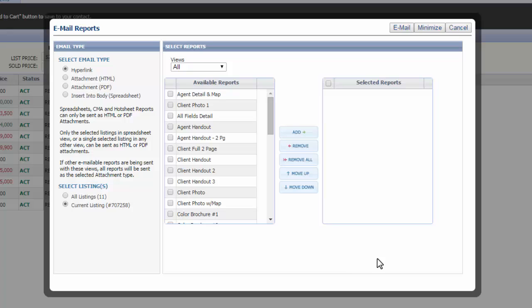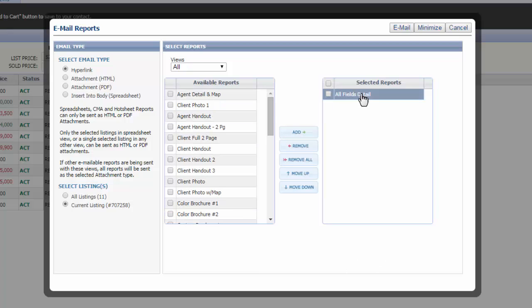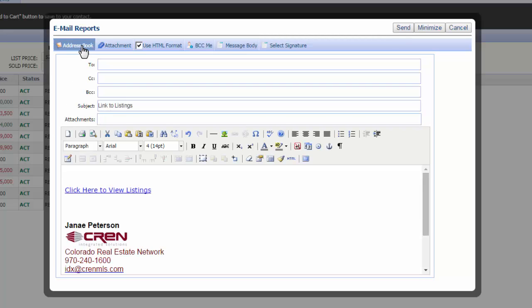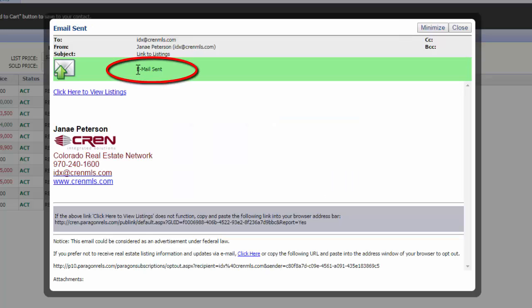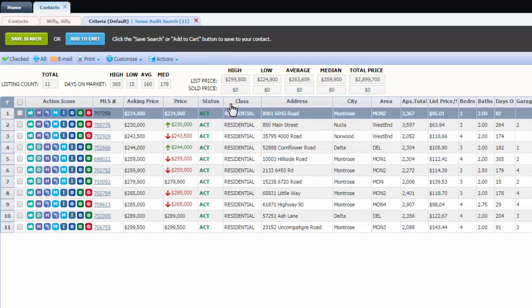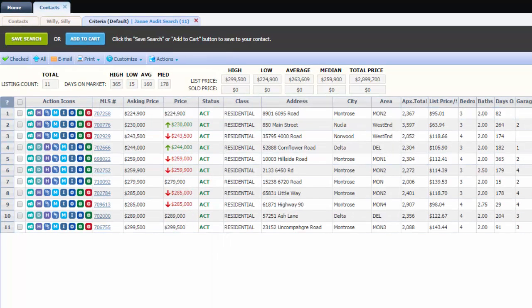Click what report you want to email them and click on email. You can either choose from your address book or manually enter it in. You can choose to change the subject and add a message. As soon as you're finished, click send, and it will confirm that your email has been sent. Close. Now all 11 listings have been emailed to Silly Willy.